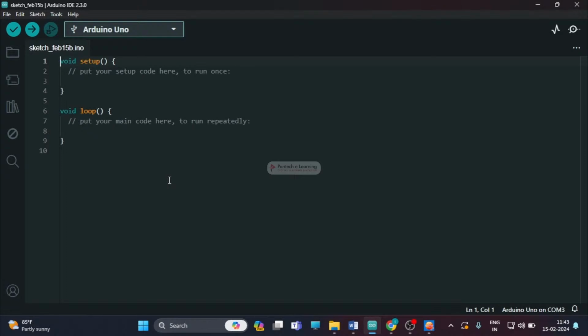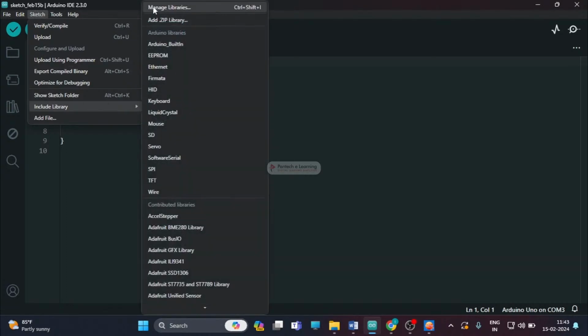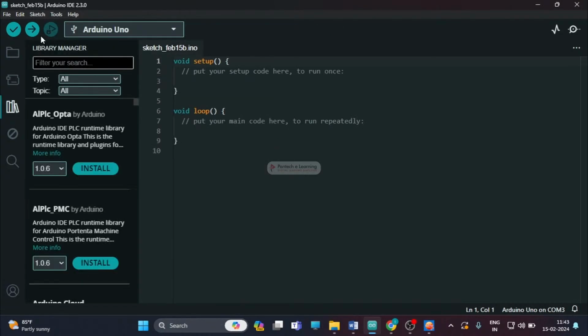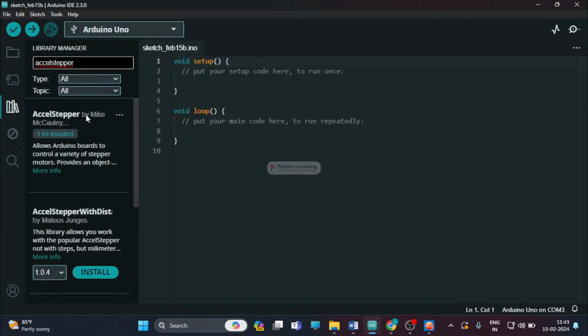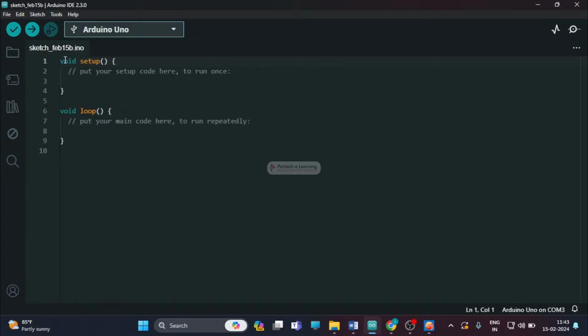So this library is not included with the Arduino IDE, so we need to install it. For that, go to Sketch, include library, manage libraries, and search for AccelStepper by Mike McCauley or something. I have already installed this. If you do not have this installed, you can go and install it. Okay, so now let's write the code.